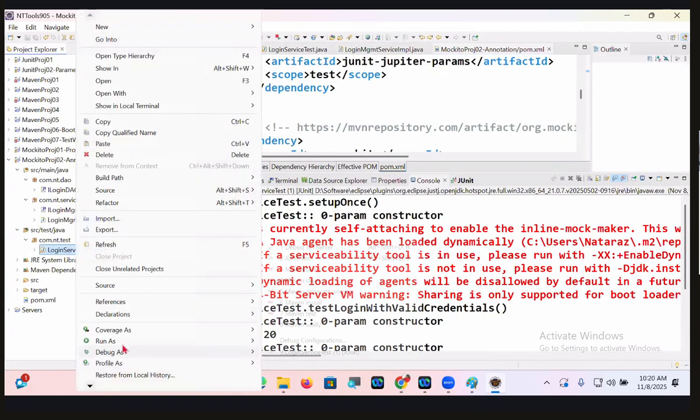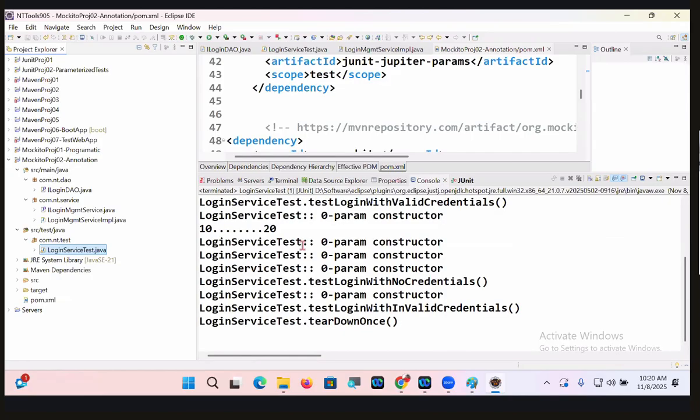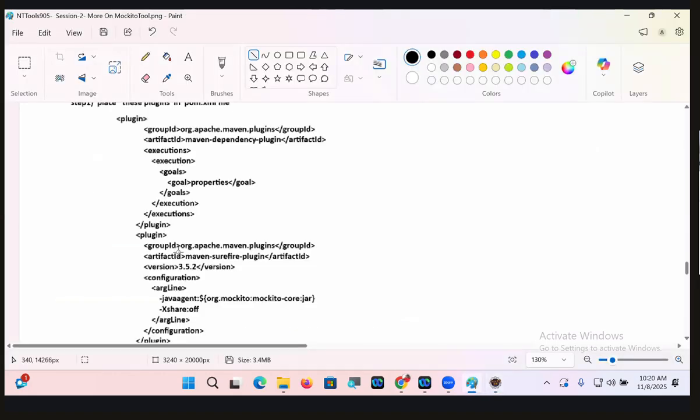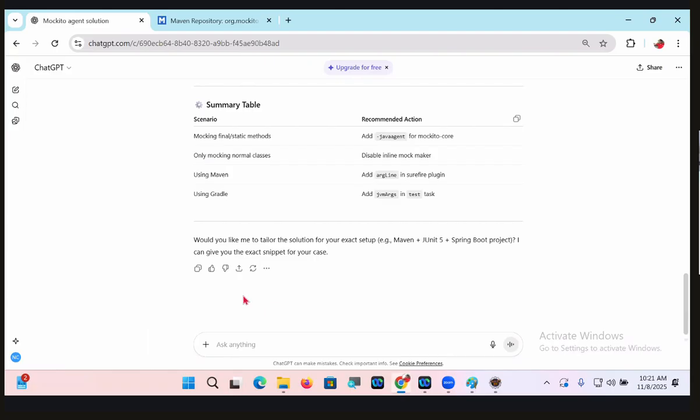LoginServiceTest. Run as JUnit. What's happening, guys? Output is coming, but the warning is still not going away. I think I am not following something they have given. I think a different code is there, argLine with the Java agent. What I am pasting is different. Okay, fine. I'll ask ChatGPT one more time. Wait a minute, it's only to suppress the warning, nothing else.